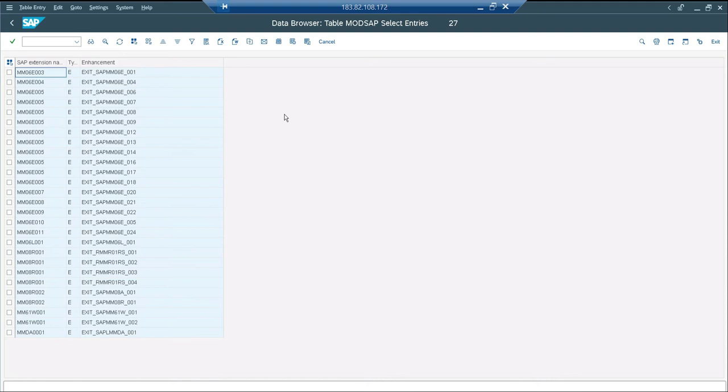So these are the exits available. This is one way to find out what function exits are available. It's not only for ME21, it may be for different transactions also. I'm just searching in a wide open way. Maybe then you have to come down and go a little deeper, then you identify the exact one which is suitable for your requirement. So this is one way.